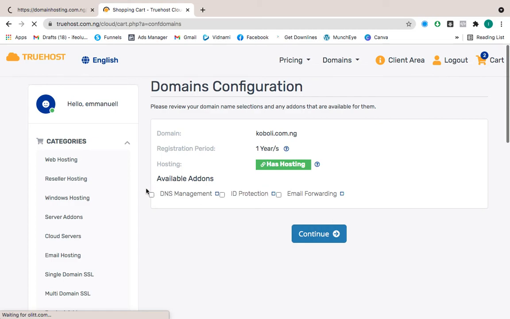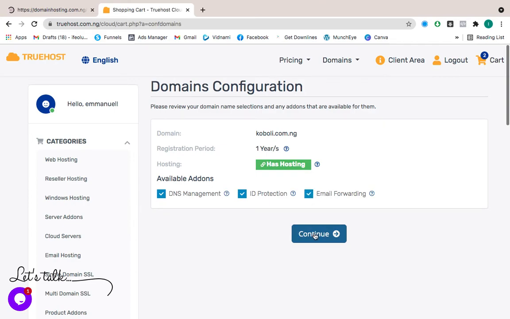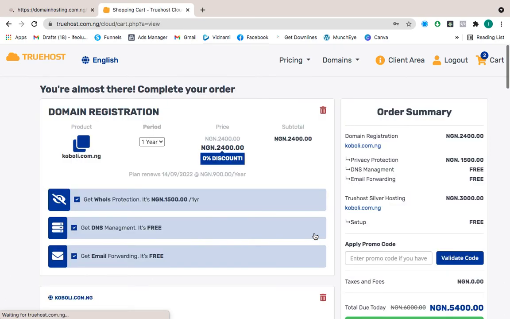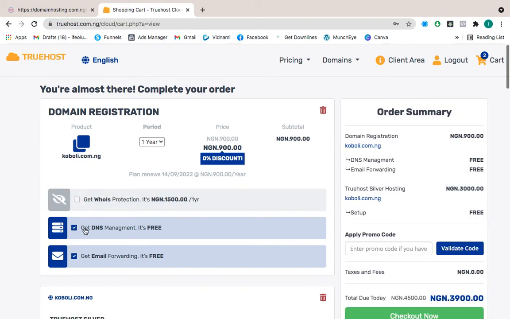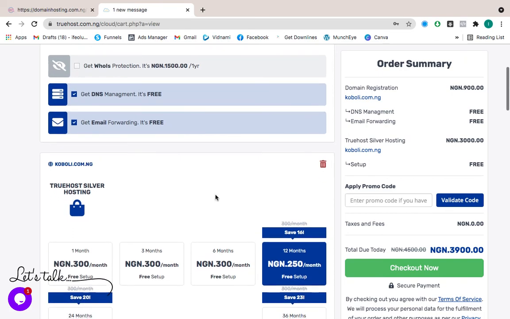And you can see this. Let me just wait for it to load. This DNS management, you can add it and click on continue. Sorry, we don't need this. We don't want the WHOIS protection, so you can just unmark it. I think I marked it on the other page, sorry.